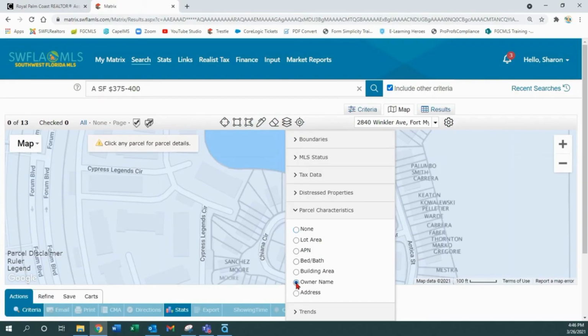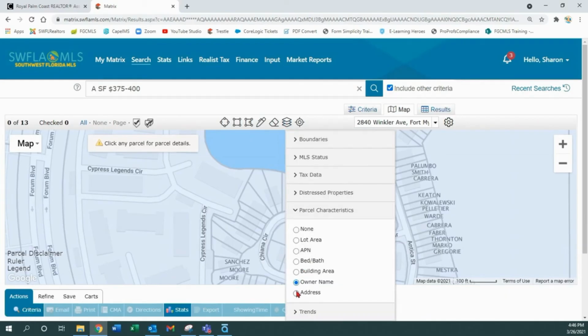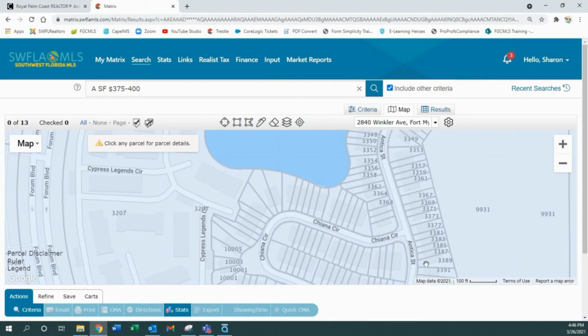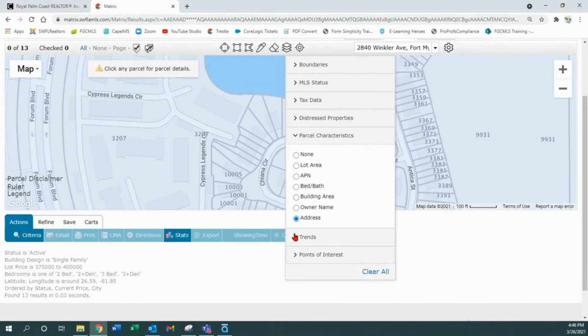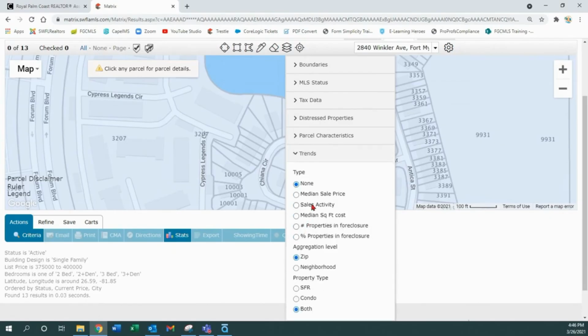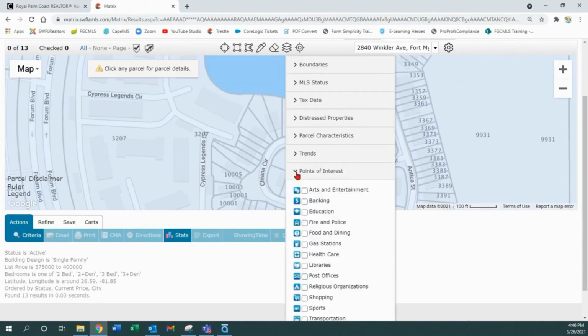If I click here, you'll begin to see these parcels are populating with the last name of owners. If I go back to layers, I can select address instead, and now I see the street address populating for the various parcels on my map. Back in layers, I can go to trends, and you can see some stats that we can look at here. And then finally, points of interest.